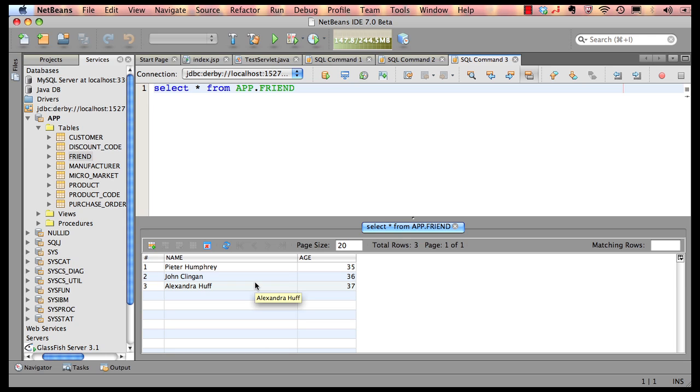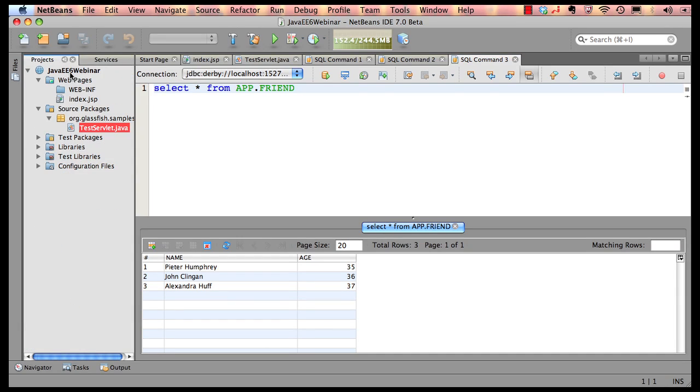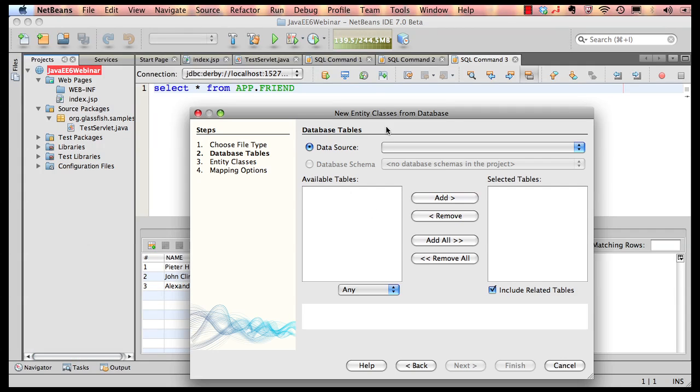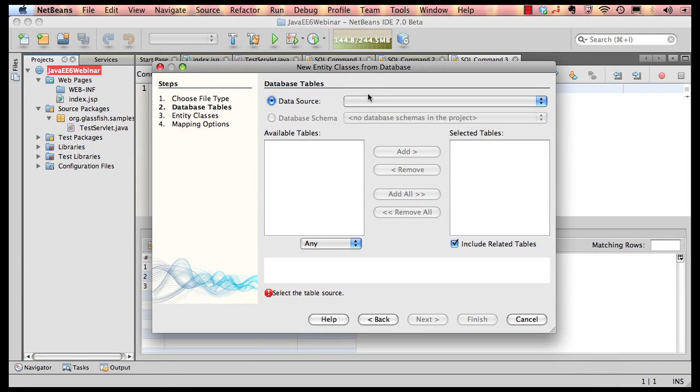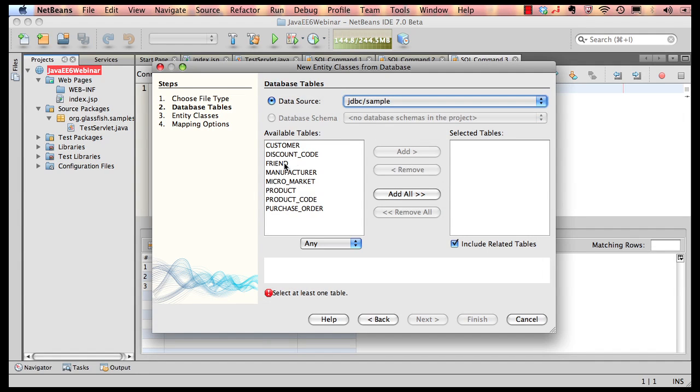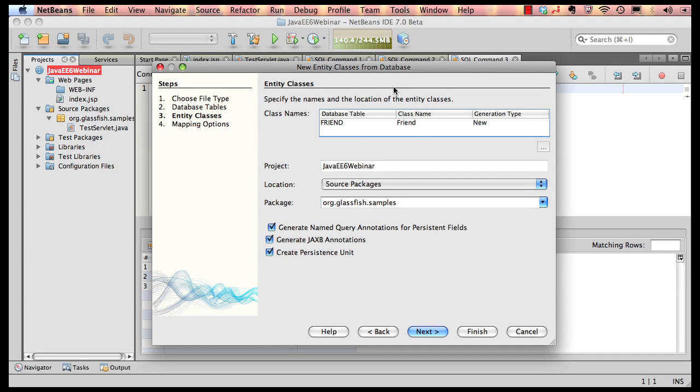Now, if I want, I can generate JPA entities from this database table. So go to the projects, right click here, say new, and I'm going to say entity classes from database. So if I select the data source here, I can select the sample data source because that's the one that we added the table to. We select sample. It shows me all the tables that are available over here. I select friend because that's what I want to generate the entities for. Select next. I take all the defaults over here.